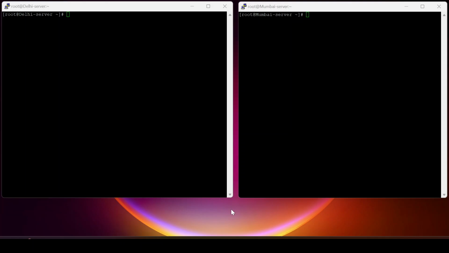So first question is, what is passwordless SSH? What is the meaning of that? Passwordless SSH means, whenever you try to log into the remote system, at that time what happens? It asks for a password to log in to the remote system, right? Which generally happens.